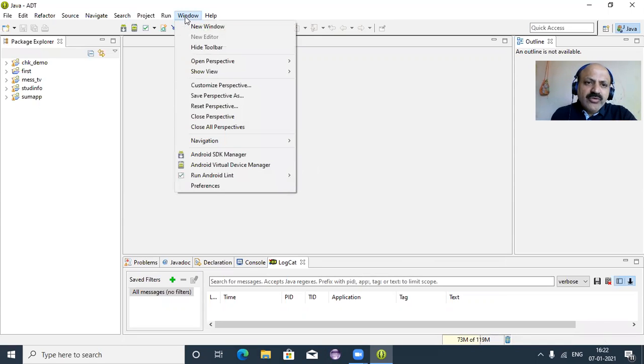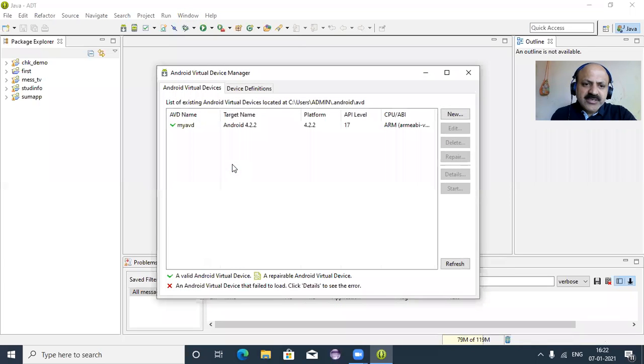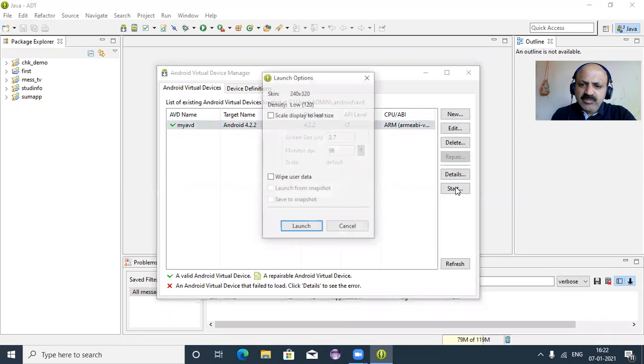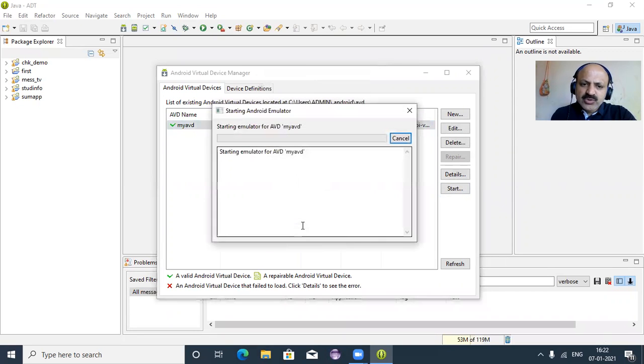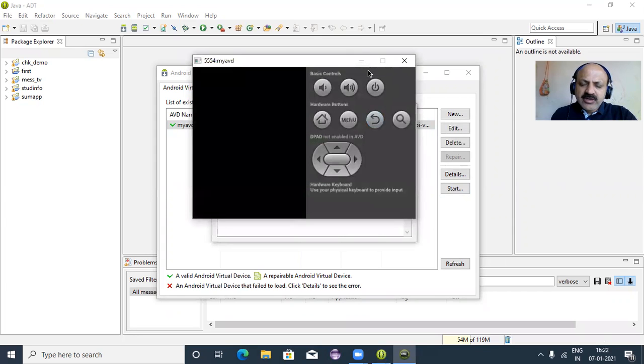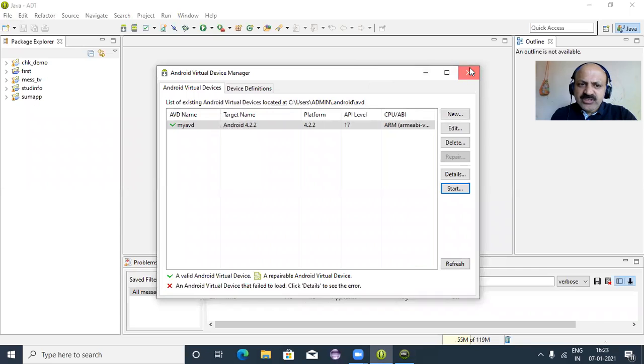In the Window menu, you have to find the Android Virtual Device Manager. I click it, and that AVD is my AVD name, I press the start button and launch. In the background, it takes some time to start our device. So that is better. Yes, our device now appears. So I minimize and close this window.